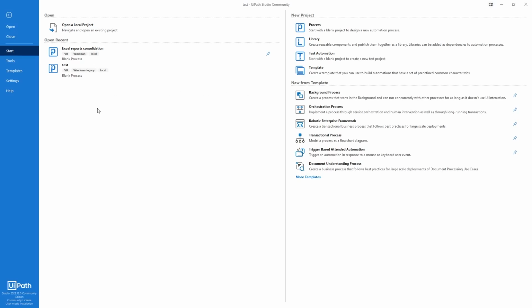Here we can create and open projects, configure Studio, or access help and license information. Let's explore the available tabs. We can click Open to browse a local automation project and open it. Click Close to close the automation project that's currently open. Click Start to create a new automation project or open recently accessed projects. Pin or remove projects from the Open Recent list.